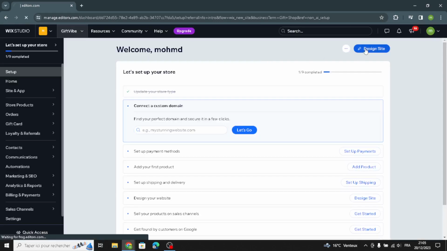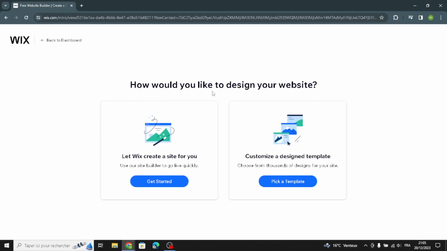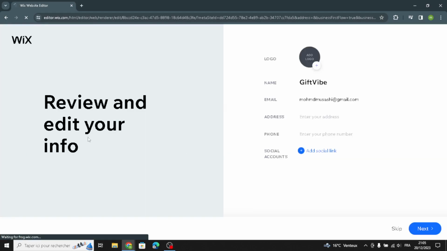Okay, now let's go and design the site. So how would you like to design a website? You can let Wix create a site for you or customize the design template. So let's get started from here. Okay, so here you can enter your informations, name, email, address, phone, and also you can add a social link. Let's move on.